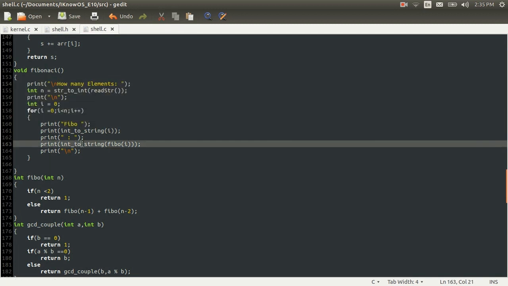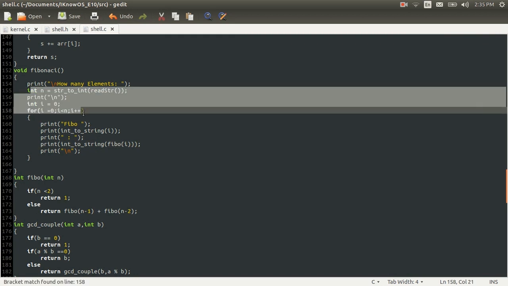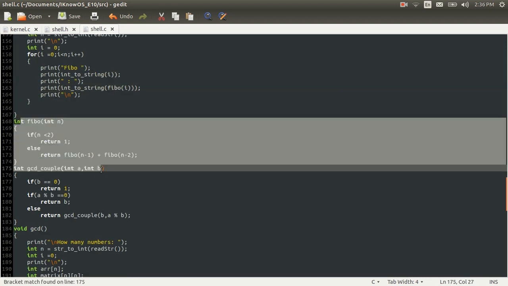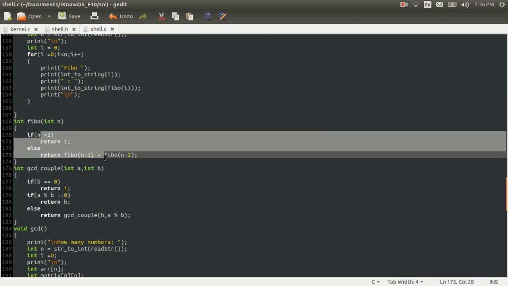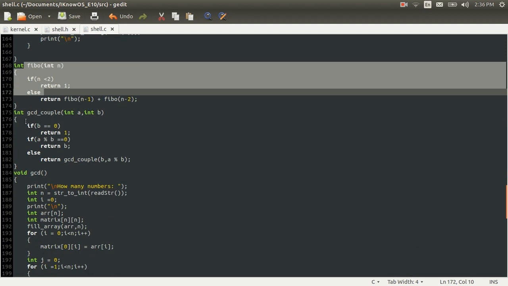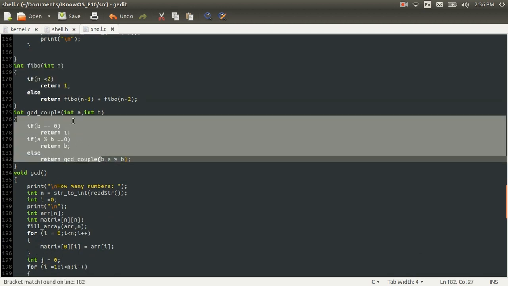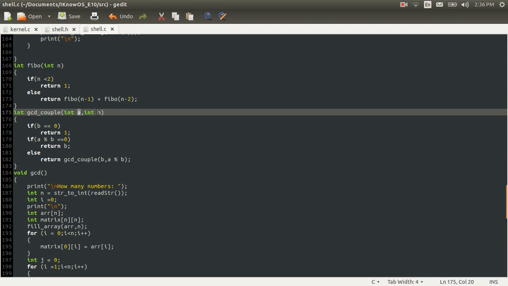And here we have Fibonacci, which is also another basic algorithm that I don't need to explain here. So take a number from the user input, and then print the Fibonacci of it. And this is a Fibonacci that checks with 2, and this Fibo is a recursive algorithm. If n is less than 2, return 1, otherwise return Fibo of n minus 1 plus Fibo of n minus 2. It's pretty basic. And this is GCD, which computes the GCD of 2 numbers.